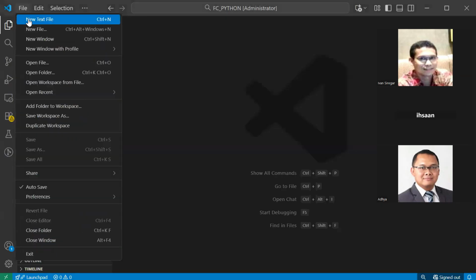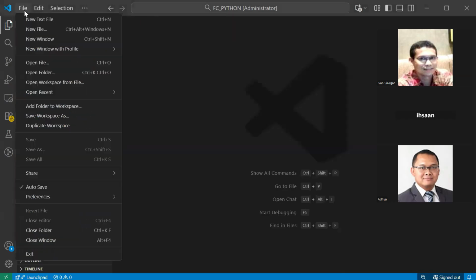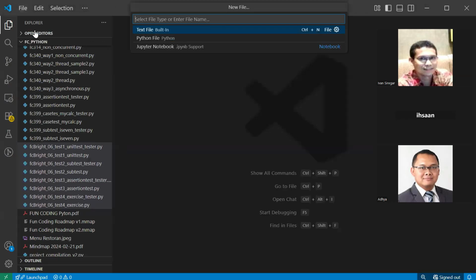So make a new file, new file, new file. Okay, so FC Bright 07. Yes, name it with the filter. Okay, name it the filter Python.